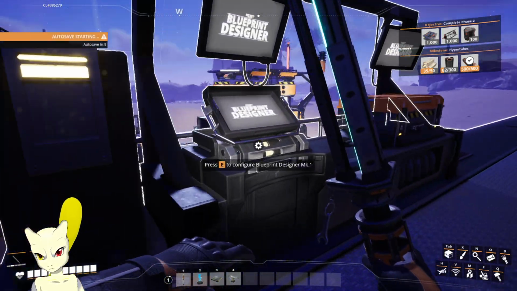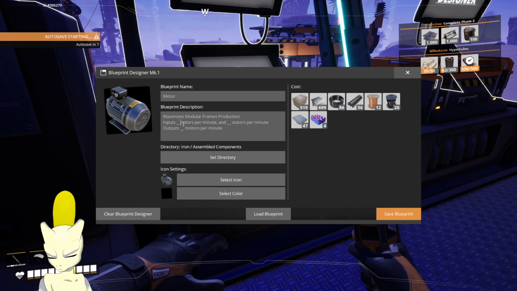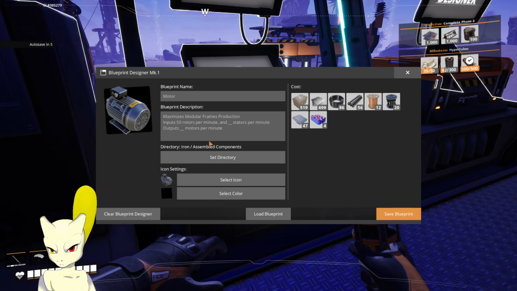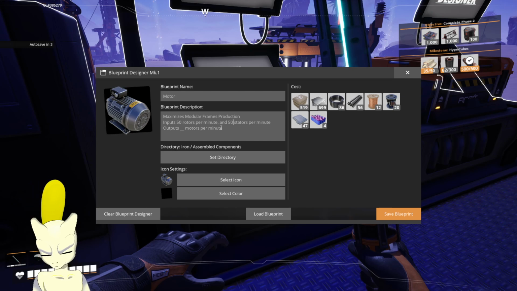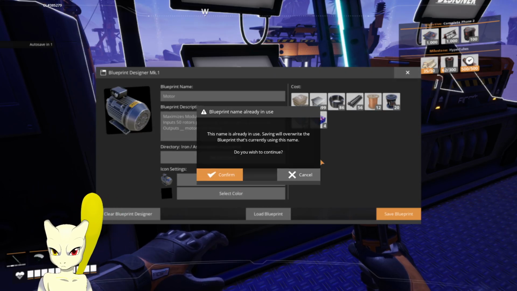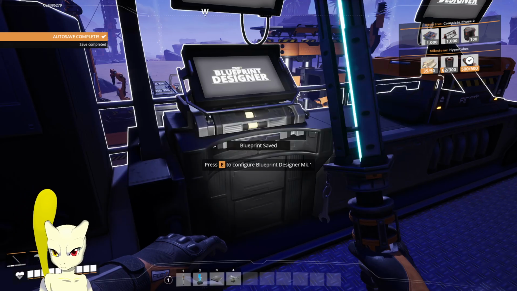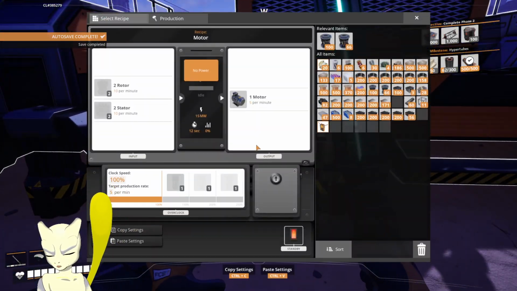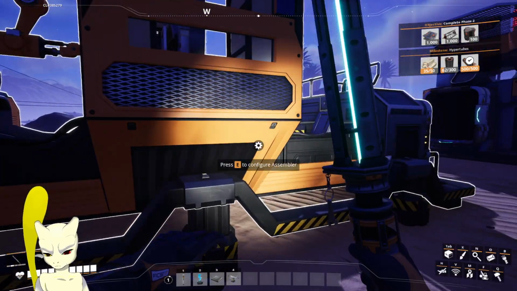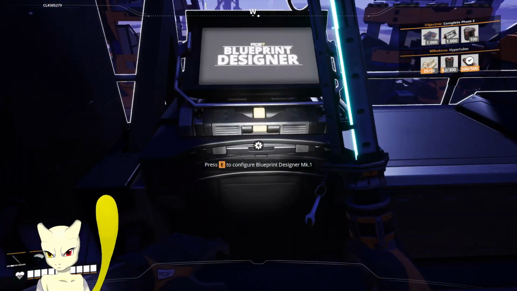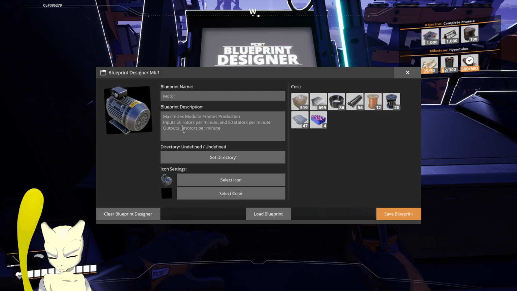Let me just finish this up here. 50 rotors, 50 stators, oh, excuse me. 25 motors.